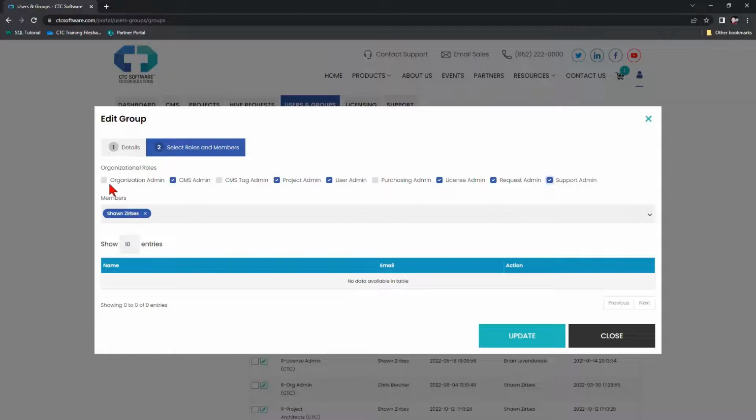So while I may not have them be full organization admins, I may not want them making purchasing decisions, my BIM managers could potentially have the vast majority of the rights relevant to them. So you can mix and match these if you need to as well. And finally here, support administrators. These are the ones who are able to interact with the support tab over here and control whether end users can interact with the support system that directly sends support questions to CTC.